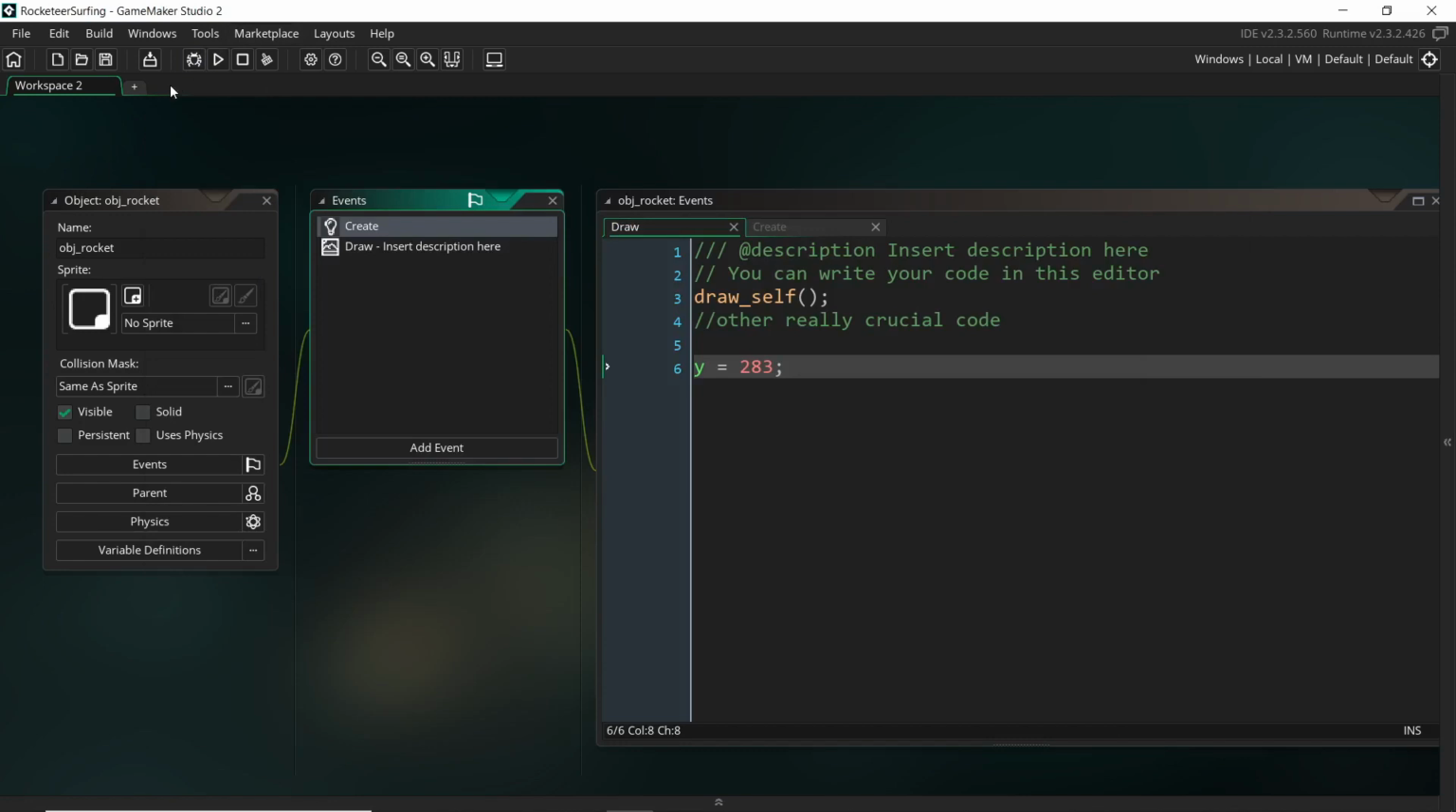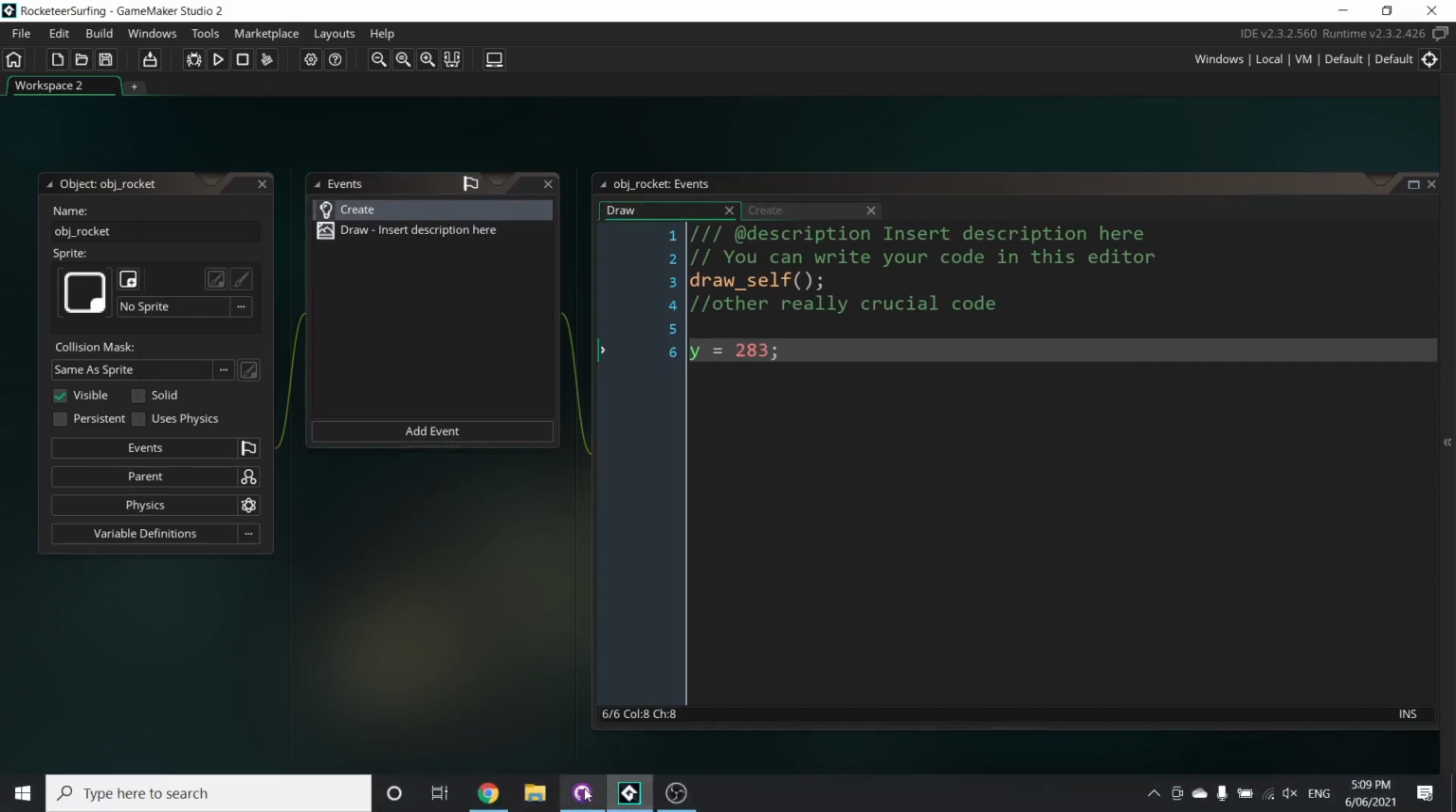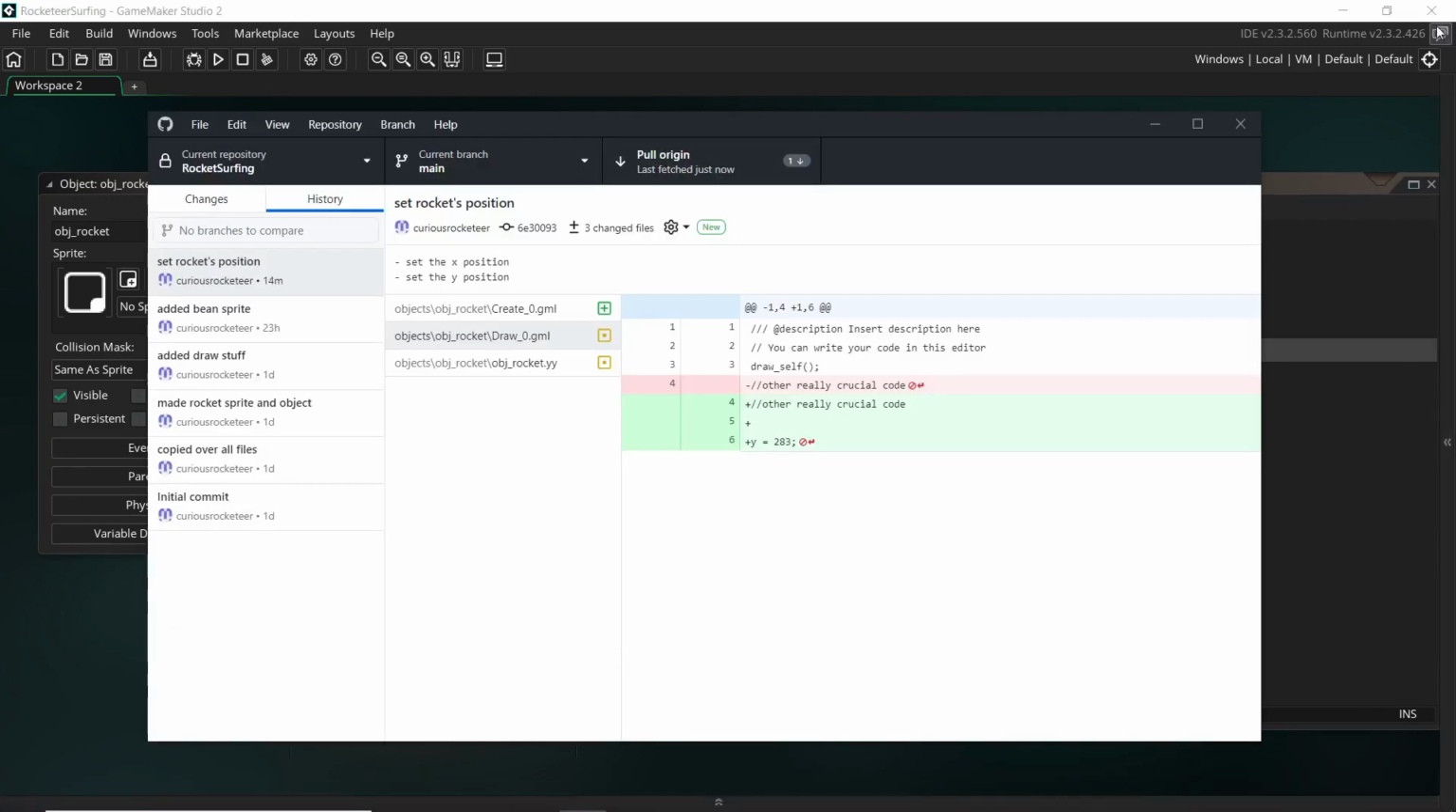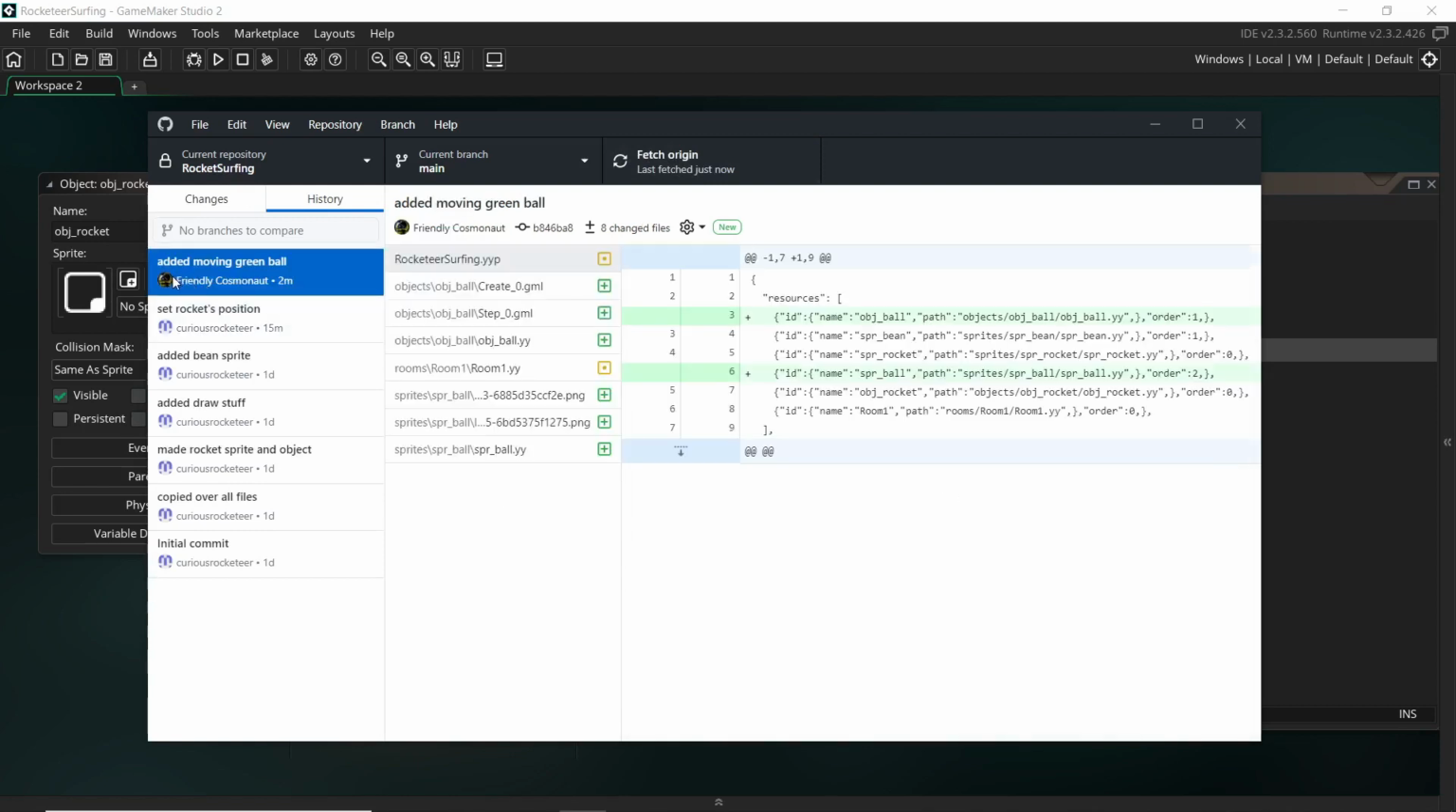For larger pulls, when we're loading in a lot of stuff, I would recommend that you close GameMaker before you do this. But I don't think this one is going to be too big, and I want to show you what happens when you do this while GameMaker is up and running. So if we pull in, this should sync our project with what is on the repository. And you can see right there, there is a commit, a snapshot, that has been added by Friendly Cosmonaut.